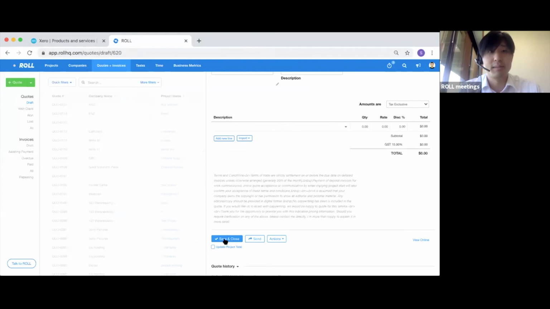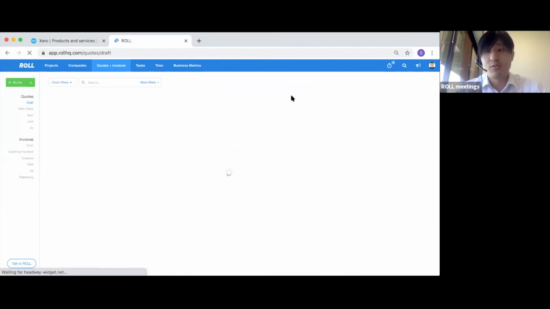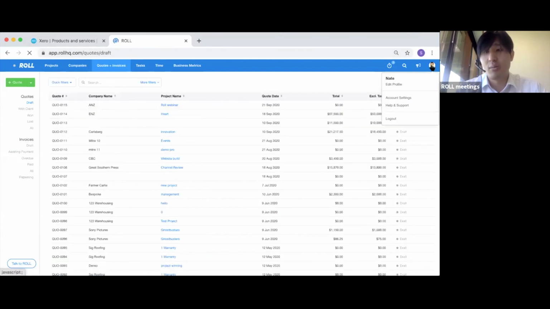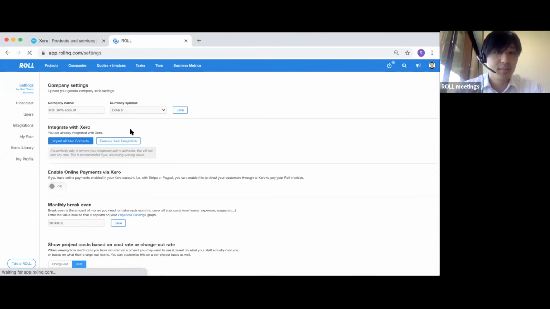Alrighty, what I want to cover off with you now is just the integration between Roll and Xero. First of all, to set up your integration with Xero, go into the settings area. You can see that at the moment, this particular account is Xero integrated, but if it wasn't, you'd have a button here that says authorize your Xero account. Just click that button, make sure you're already logged into your Xero account, and it's very easy to set up the integration.